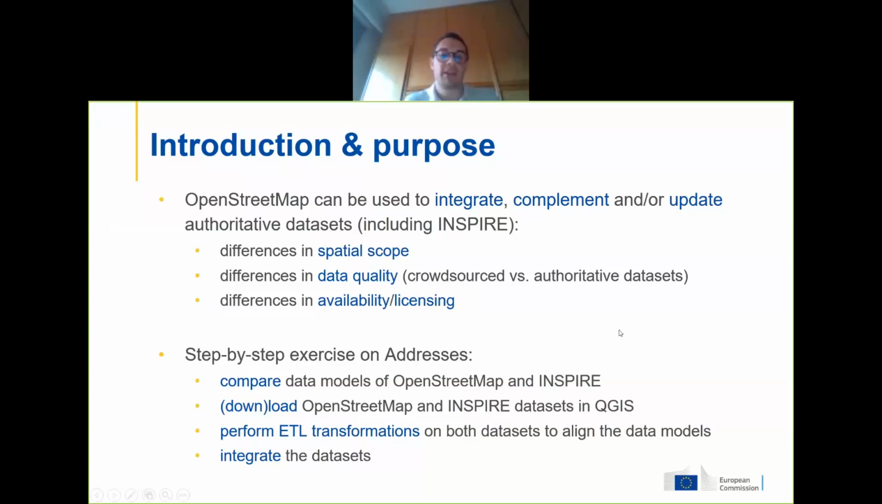There are differences in data quality. I mean, differences in the two directions. On one side, authoritative data sets are clearly quality certified. They come from a very rigorous process. They are documented with metadata. So basically, they are official data, and crowdsourcing comes with a lot of uncertainties on data quality.